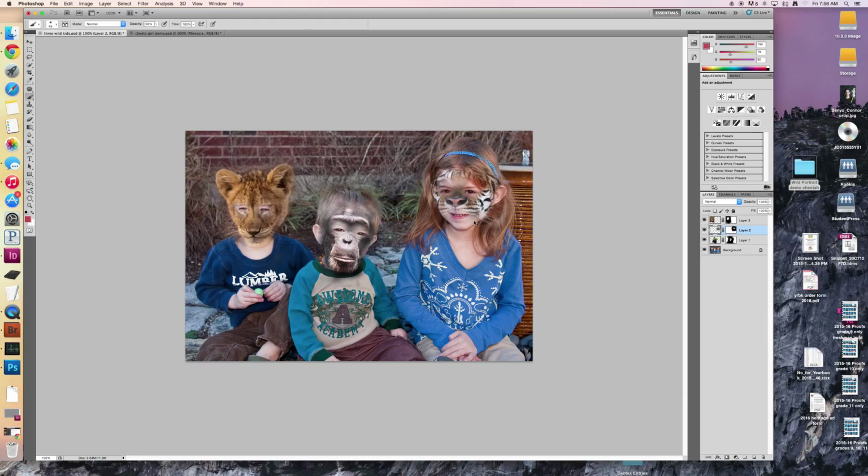What is important as far as completion of the assignment goes is that you have layers, and they should be named. These are not. This is a bad example. These should be named. This one is the chimpanzee layer, so it should be named chimp. This one is the tiger, and this one is the lion. And then my background layer, it's okay to leave it background. It would also be okay to rename it. In this case, I'll call it kids. So you should have correctly named layers showing in your palette.